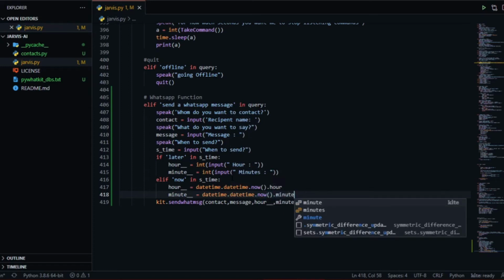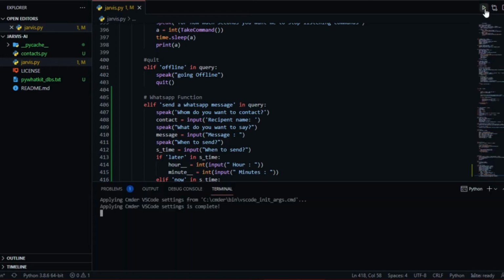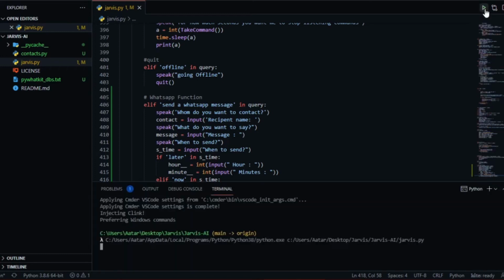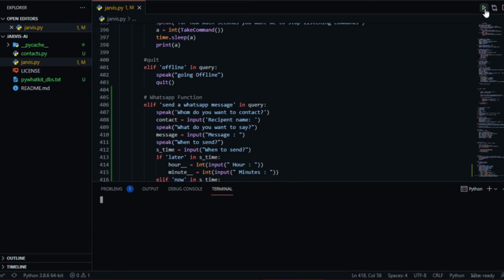Now our else if statement has been set, and if I run this code, you will notice that it is not working properly. We will get to it in just a moment.